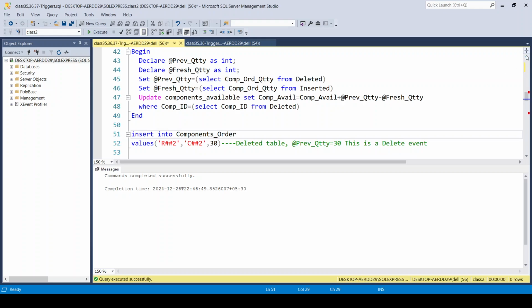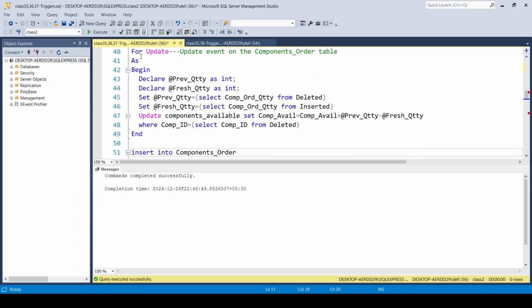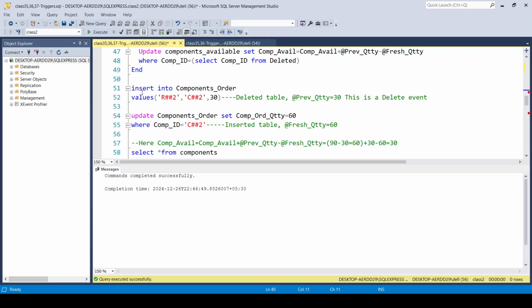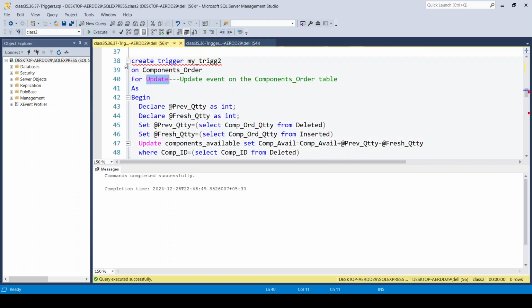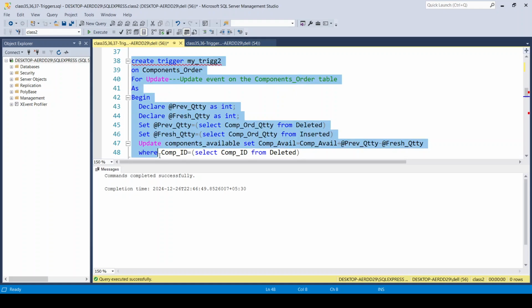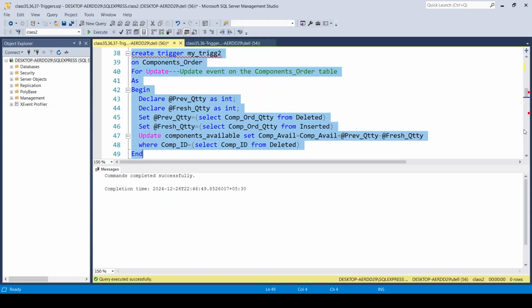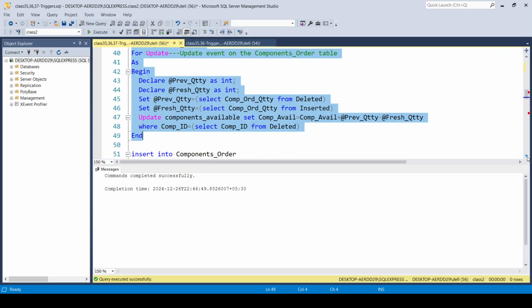Now, in this scenario, what will happen is that inside the trigger, as soon as I mention that the event is update, and after that the trigger has been created, you'll have to select this entire trigger from lines 38 till 49, and after that you will execute. So the trigger will be created and executed and will be ready to use. And here inside the trigger, I have mentioned that the event is update.